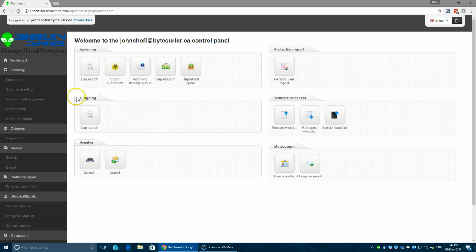Okay, so back to the dashboard here, we've got the outgoing log search. So this allows you to see any outbound email messages to ensure that they were delivered. If someone for some reason didn't get your email, you can verify that it was sent through this log search. Works very much the same way as the incoming log search, just the opposite direction. This is outbound email. And then we've got the archive.